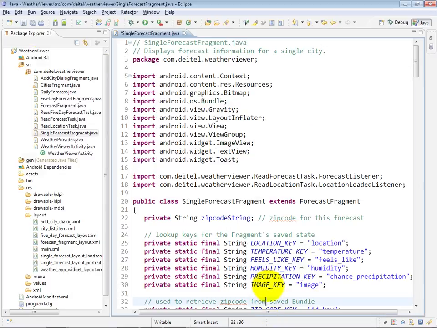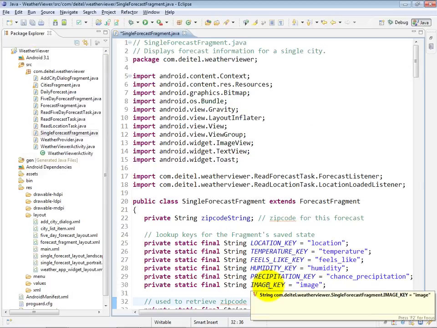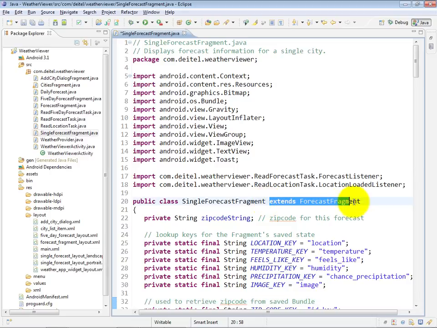So let's go ahead and take a look at the SingleForecastFragment class, which as you can see here at line 20 extends ForecastFragment, which in turn extends Fragment. So a SingleForecastFragment is a type of fragment, and remember that we use fragments throughout this app to take better advantage of the screen real estate.